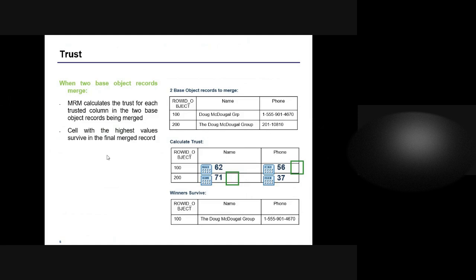Okay, so trust and validation are both interdependent. Mostly, the columns which we have configured for trust, those columns only we will enable for validation. If you see here, the ROID object: suppose consider that 100 and 200 ROID objects are matched records, but I need the 200 ROID object value to survive at the base object table level.